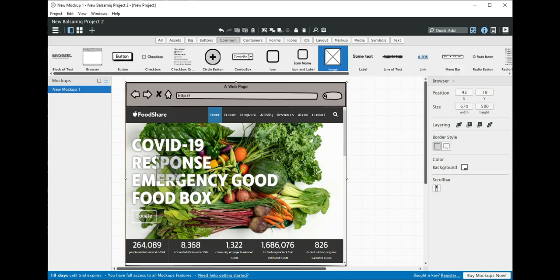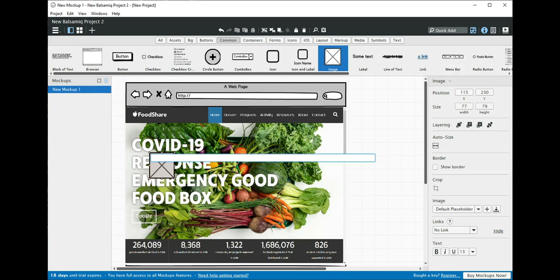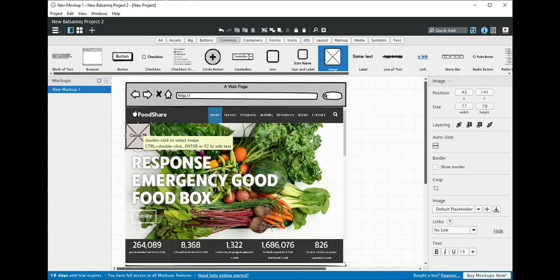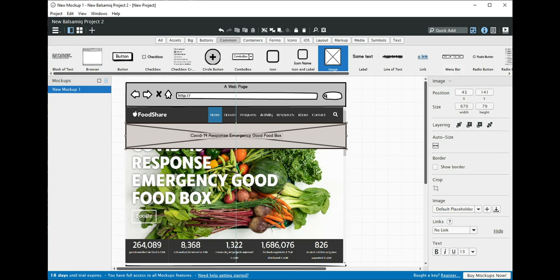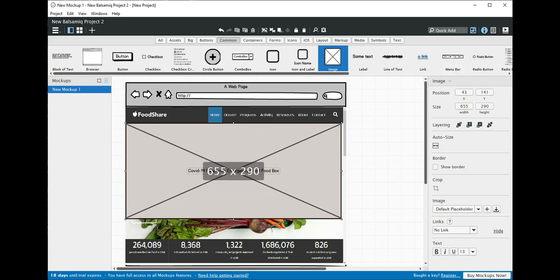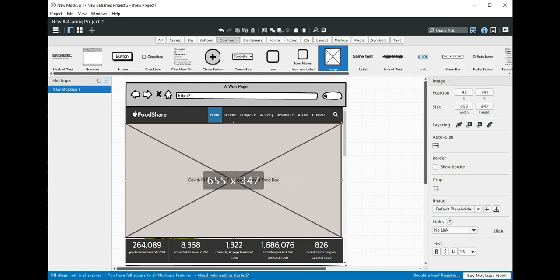So I'm going to drag this down, and I'm going to put in what you see here, COVID-19 response, emergency, good food box. Okay, so we have the image that goes with that. And now I'm just going to place that over that space. And you can see there's also a donate button there, so I don't want to forget that. But there is that nice large image.